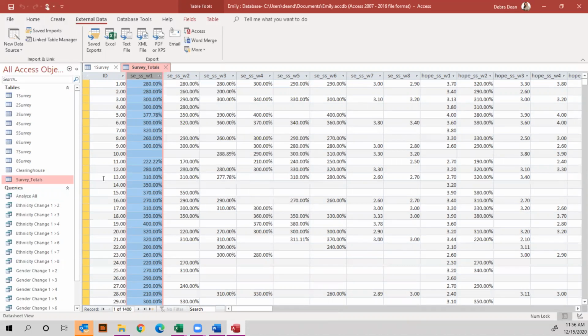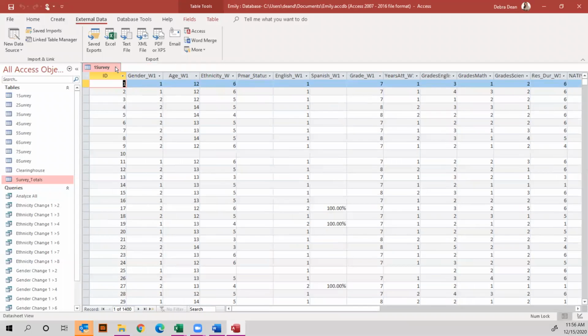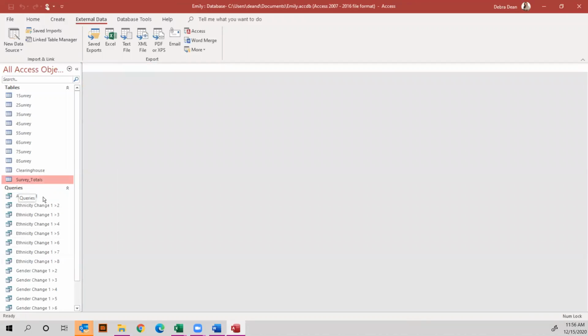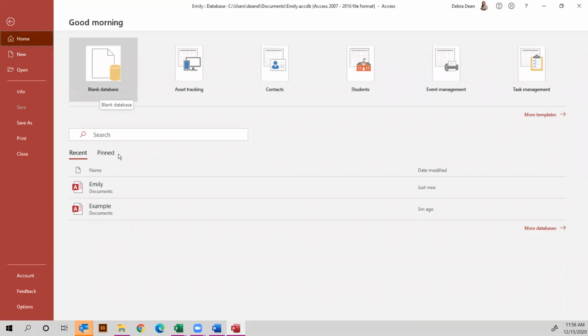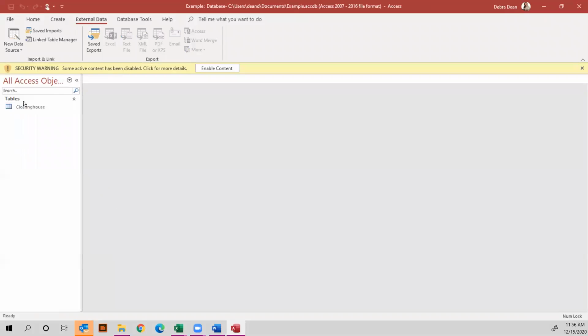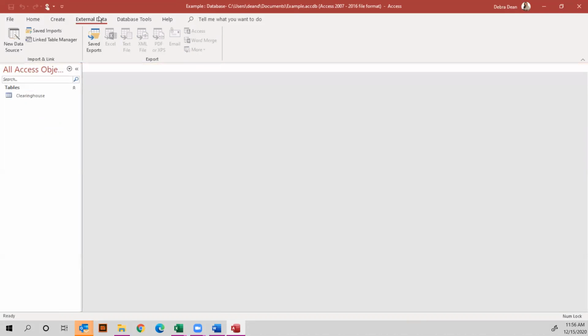It's fine. So now the fun part comes with looking at queries. So to start a query, again, all these up here are your tables. Now your queries down here, let's go back over to our other database. Let's open our example database, because you'll notice I don't have any queries here. So you'd have to start a query.